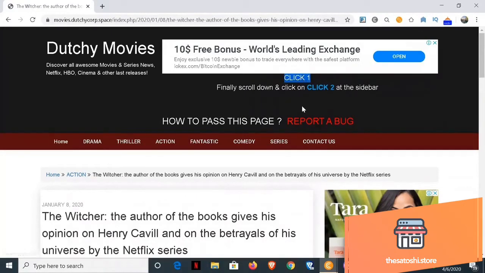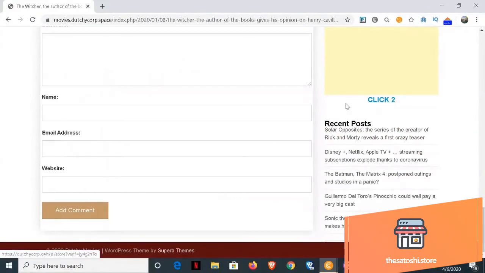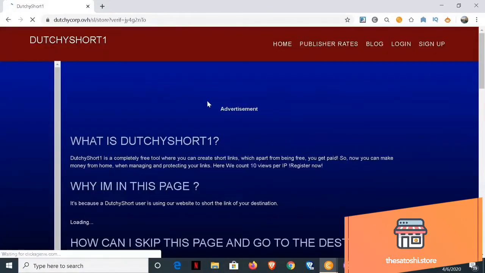So here you can see click 1. I click on it once, but I have to click on it 3 times. This is the second time, and one more time. Now after I'm done with 3 times, another button should show up right down here. Look at this, yes, click 2. Now when you click on click 2, you're taken to another page.